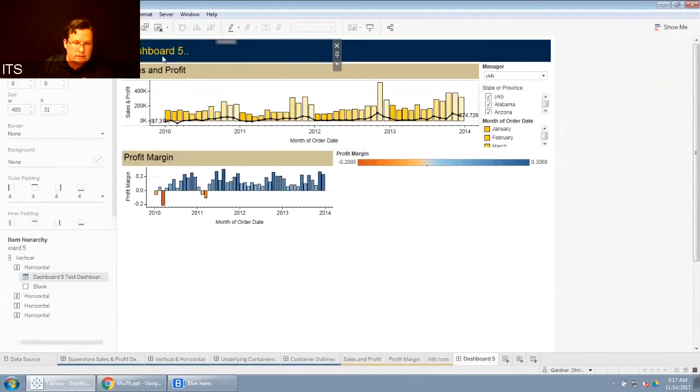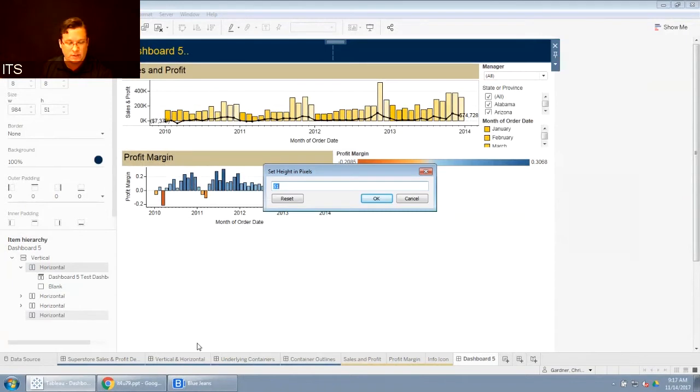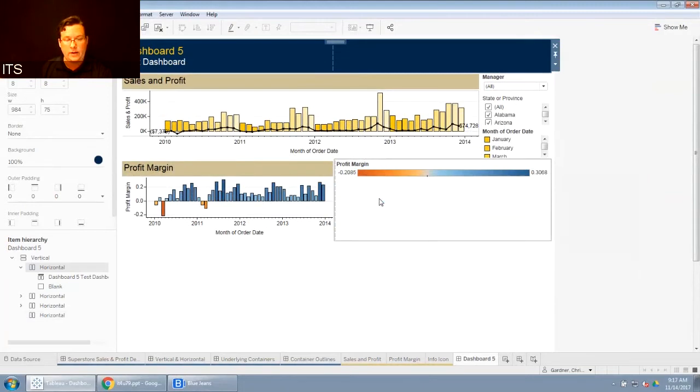And you'll see that this doesn't really fit. It's not working in there. I can't see it. What I can do is make the size of this horizontal container a little bigger. If you right click on any container, we're sitting inside the vertical, so I can actually set its height. Right now it's 51 pixels. I'm just going to guess 75 pixels. And there we have our header up at the top.